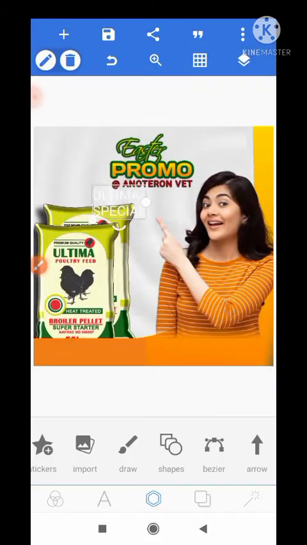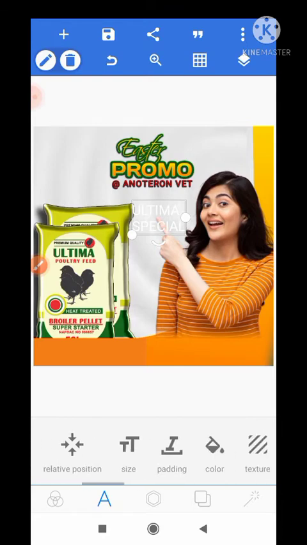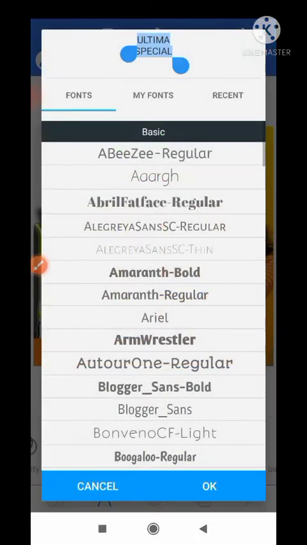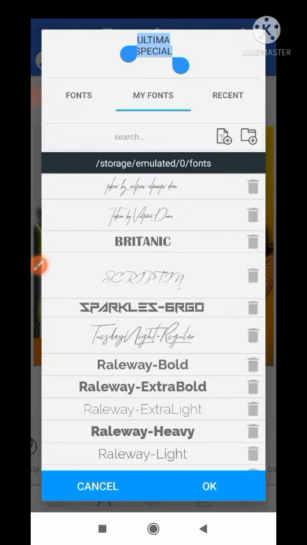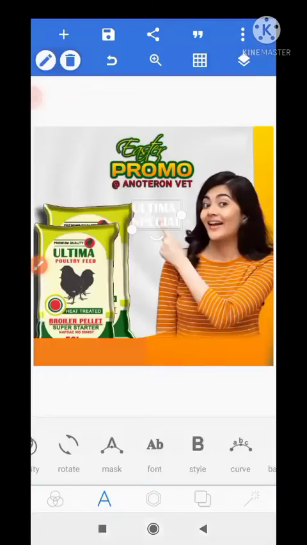So we'll bring it to the center here, and the next thing we want to do is to change the font. So to achieve that, I'll click on the text option here, and then I'll select the font here. So there's a font I downloaded from Google. The name of the font is Britannic Bold. So you can check it out on Google, it's free. So Britannic Bold, we'll select it, and then we'll click on OK.